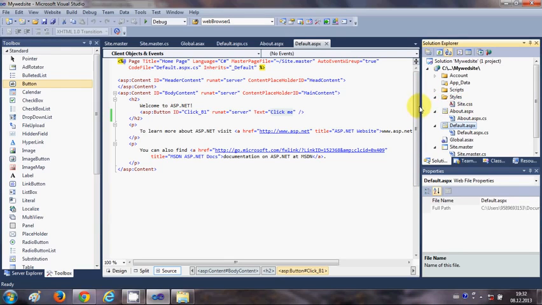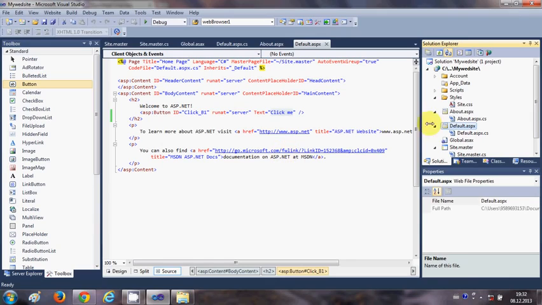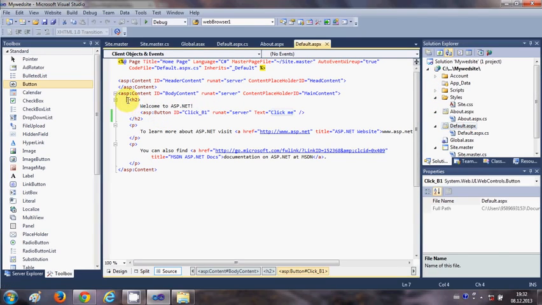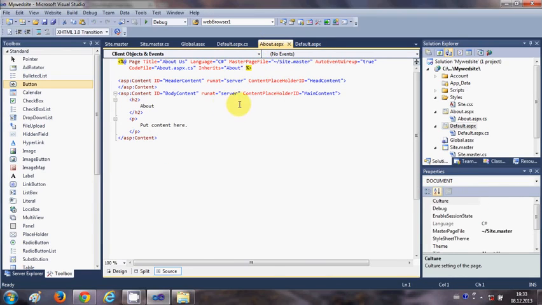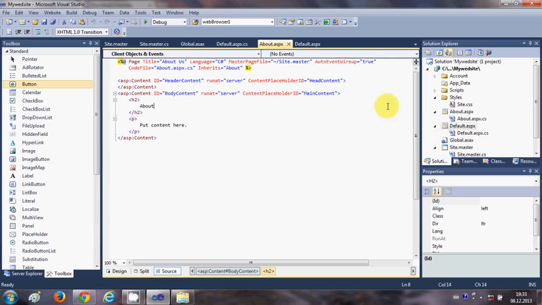a cascading style sheet. The full form of CSS is cascading style sheet, which is a styling code for your website, and it will also generate some of the JavaScript and jQuery stuff, which we will see in detail in later videos. And it has some HTML tags. So by default it will generate a lot of code when you create your project.